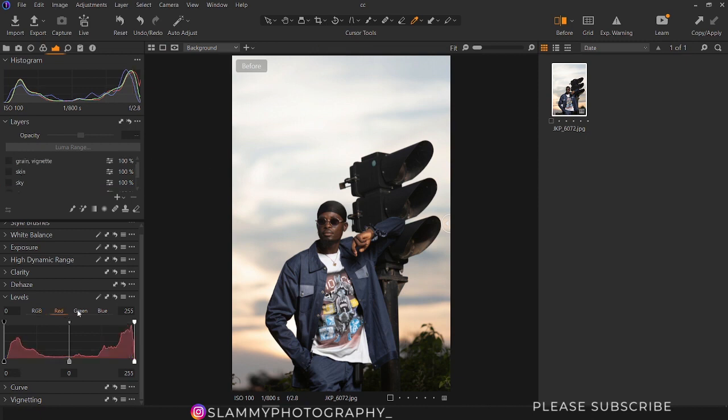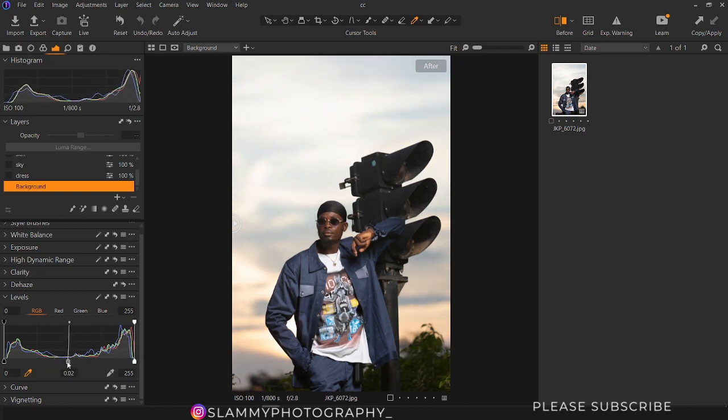So the first adjustment we are going to do, we are going to make the adjustment to the background layer. So this is the background layer. Make sure you're on the background layer. And then we are going to brighten the midtone. So this is the midtone slider. If you move it to the left, you brighten the midtone, while if you move it to the right, you darken the midtone.